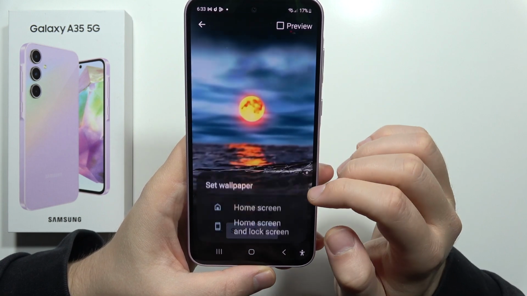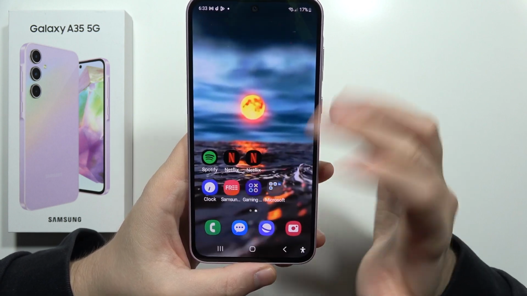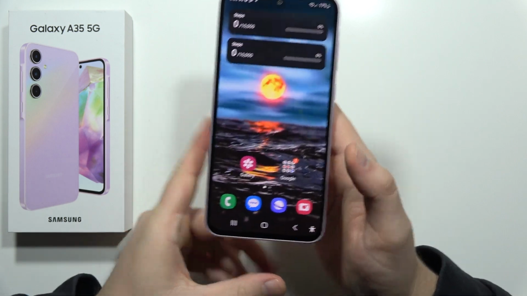Click to set wallpaper, select home screen, and take a look right now. Here we can find this cool, beautiful animated wallpaper on our screen.